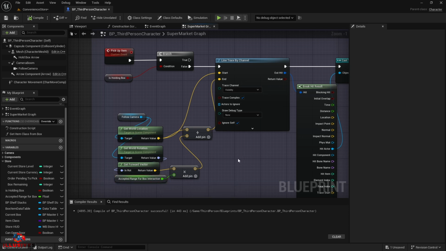So that's the purpose of this accepted range for box interaction. I gave it 500. So from my camera, it will go to a 500 float distance for the line trace. You can even increase or decrease the value and experiment to see how things work. Visibility will be our trace channel.